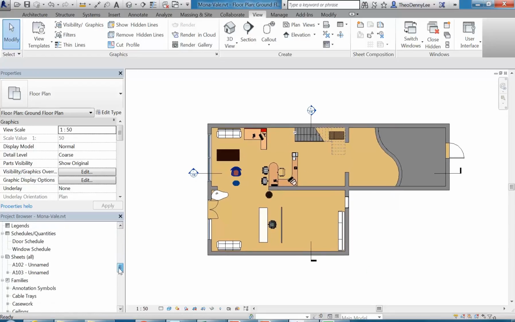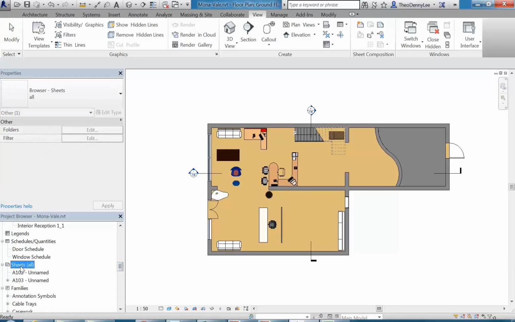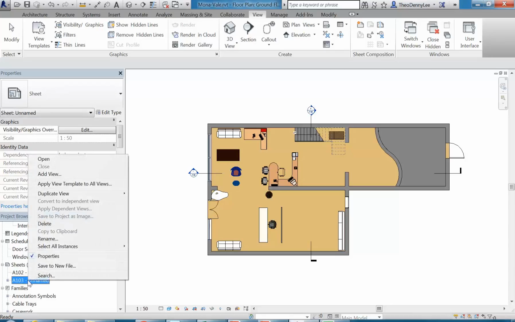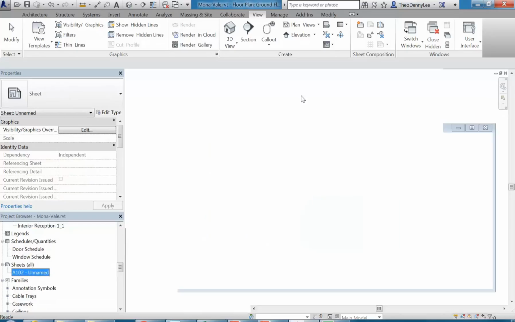And so now I'm going to go down to my Sheets section in the project browser. And I've already made some pages before. Just to avoid any confusion, I'm going to delete those as well. Don't be afraid to delete pages. You'll need to make them again, but you're not going to delete any of your design elements.